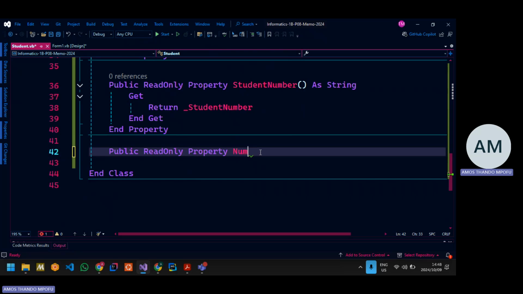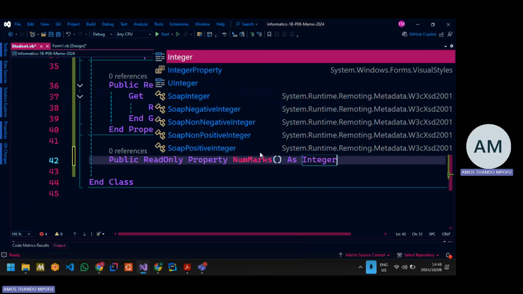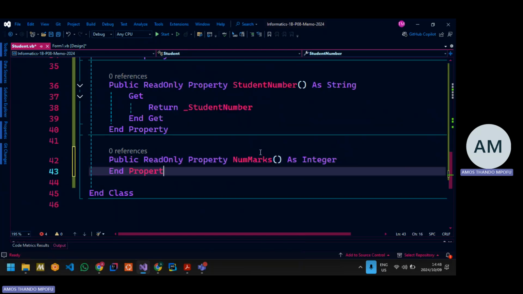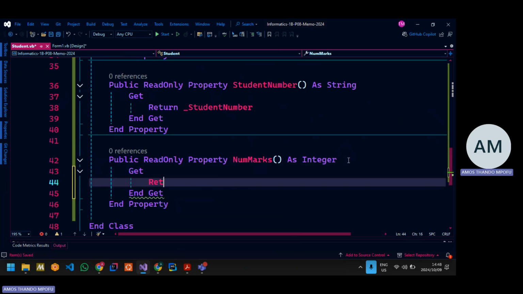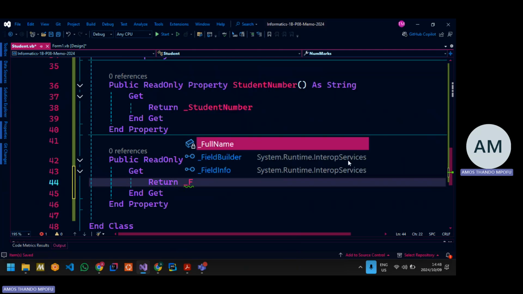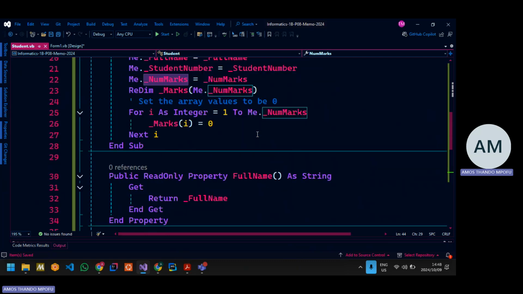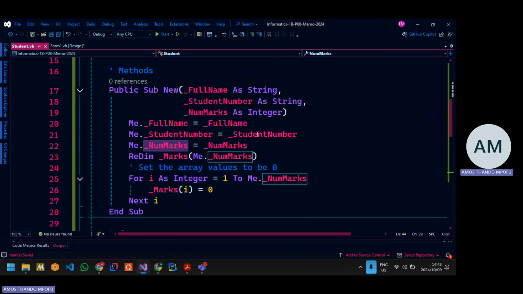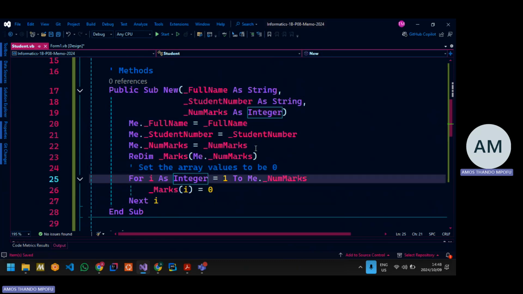So student, and then we need num marks. Remember, num marks has to be an integer. Num marks is also a read-only property method. The only exception here is the array. Remember, we do not set the array underscore num marks. We do not set the array here. What do I mean? We don't pass a whole array here.